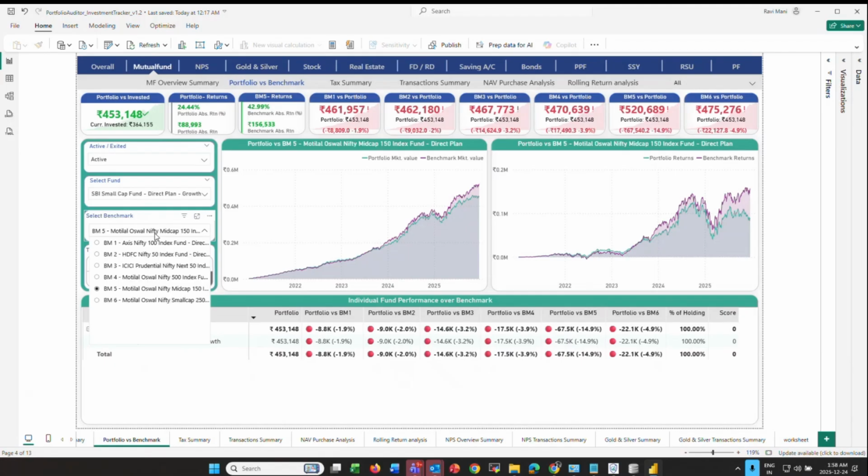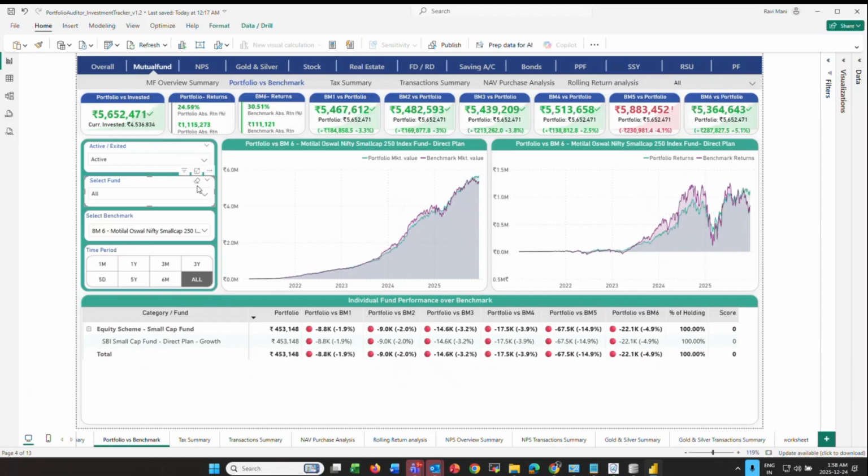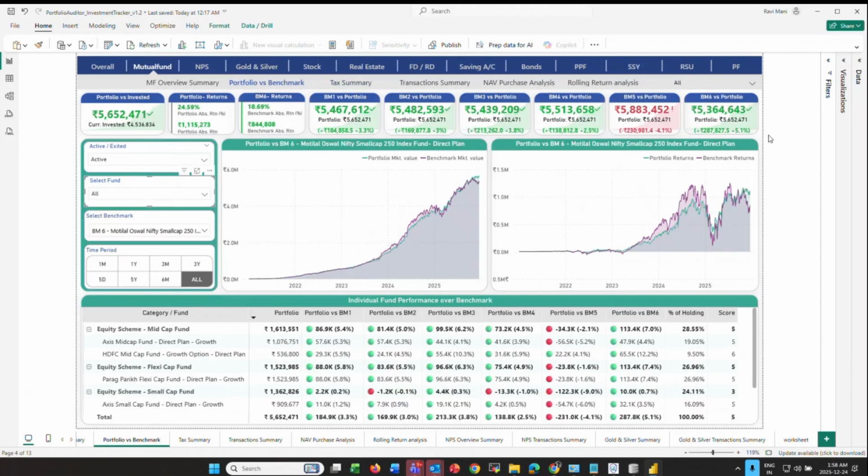If you look at it, since it's a small cap fund, let me compare it against the small cap index fund, which is a benchmark fund. It was consistently underperforming it from 2023 till date. So if I hold it further, I might not be able to close the gap, and I might keep underperforming. So this fund I have already decided to switch. Okay, so this is what you will get from this portfolio versus benchmark fund.